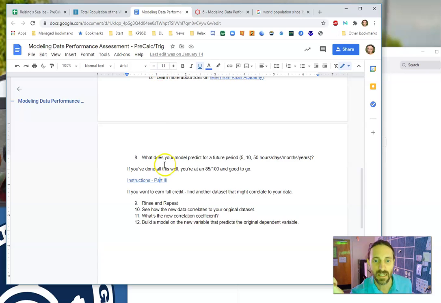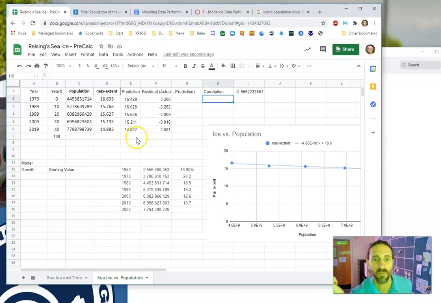And finally, build a model on the new variable that predicts the original dependent variable. And that's what I did right here. Here's my prediction values, and I figured out my residual. And again, if I want to do the squared values, I can do that. I can just change this real quick, and I can put a parentheses. Let's do it. Squared, so now I've got squared values.